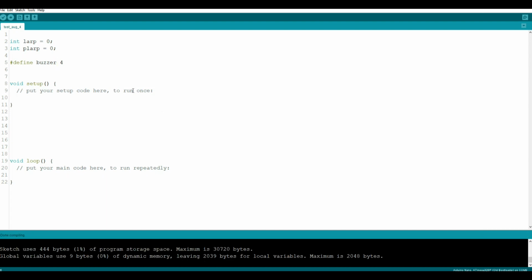Yeah, no problem. So whenever the compiler sees this constant buzzer here, it is going to replace it with 4. The difference between this command, define buzzer 4, and this command, integer parp equals 0, is that buzzer 4 is a constant. It can't be changed. These are variables. They can be changed. Okay?